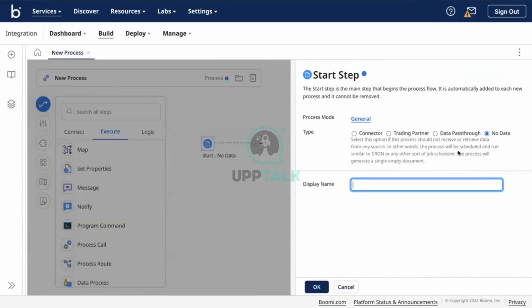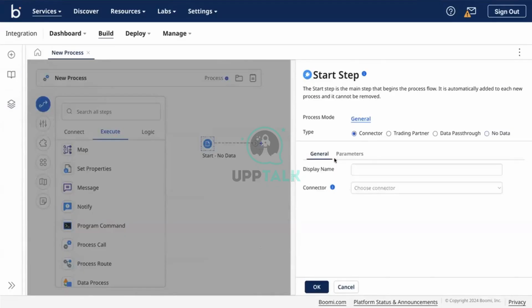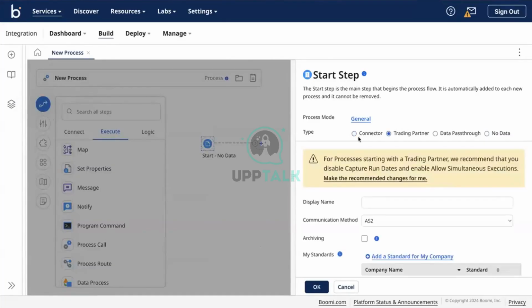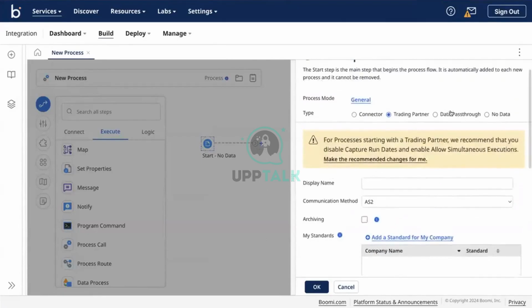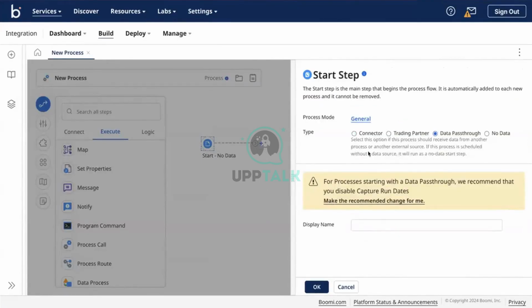Usually, whenever we are creating a new process, we start it with no data. We avoid creating it with connector, trading partner, or data pass through. Connector is for directly setting up a connection. Basically, if you want to connect to any of your applications like AWS, SAP or ACL systems or any APIs or something, trading partner is for your data related information capturing. Data pass through, we use it in a sub process which I will explain later.